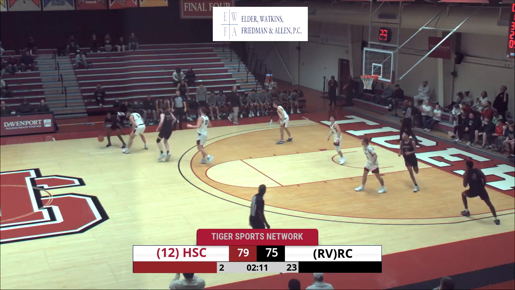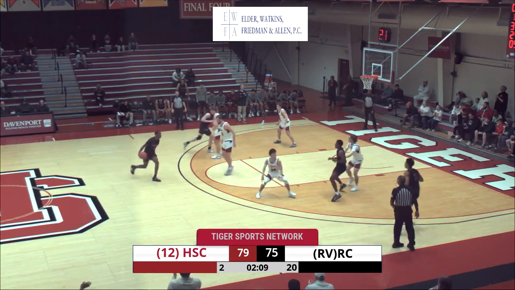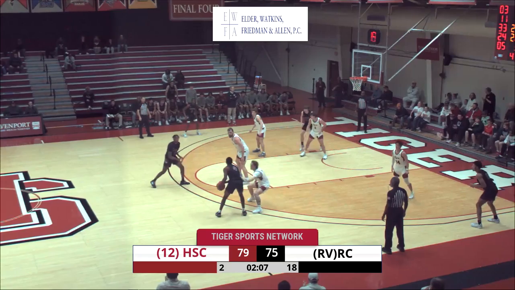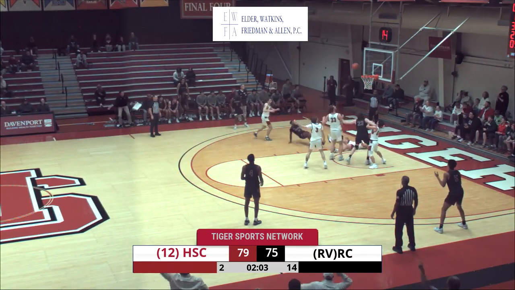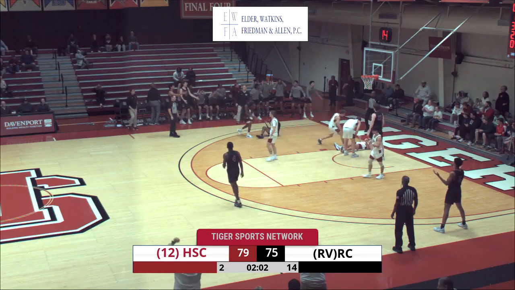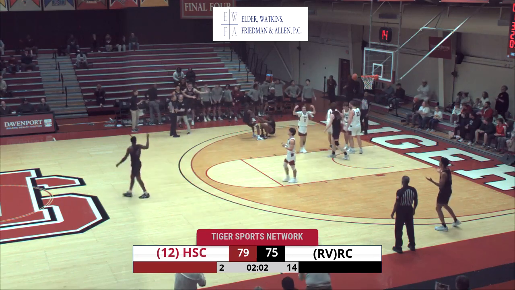Morgan's got it guarded by Shryock. Now goes toward the center, gives it up to McClary. McClary guarded by Campbell, gives it back to Morgan. Morgan trying to drive on Fernald. Offensive foul. Great job there by Shryock for the charge.